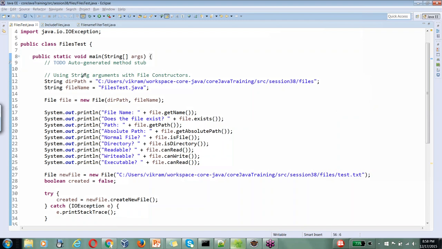Okay, so here are our methods. We have two strings. One represents the directory path. So files is our directory, and file test.java is the file itself. We have created a file object with the directory path and file name.